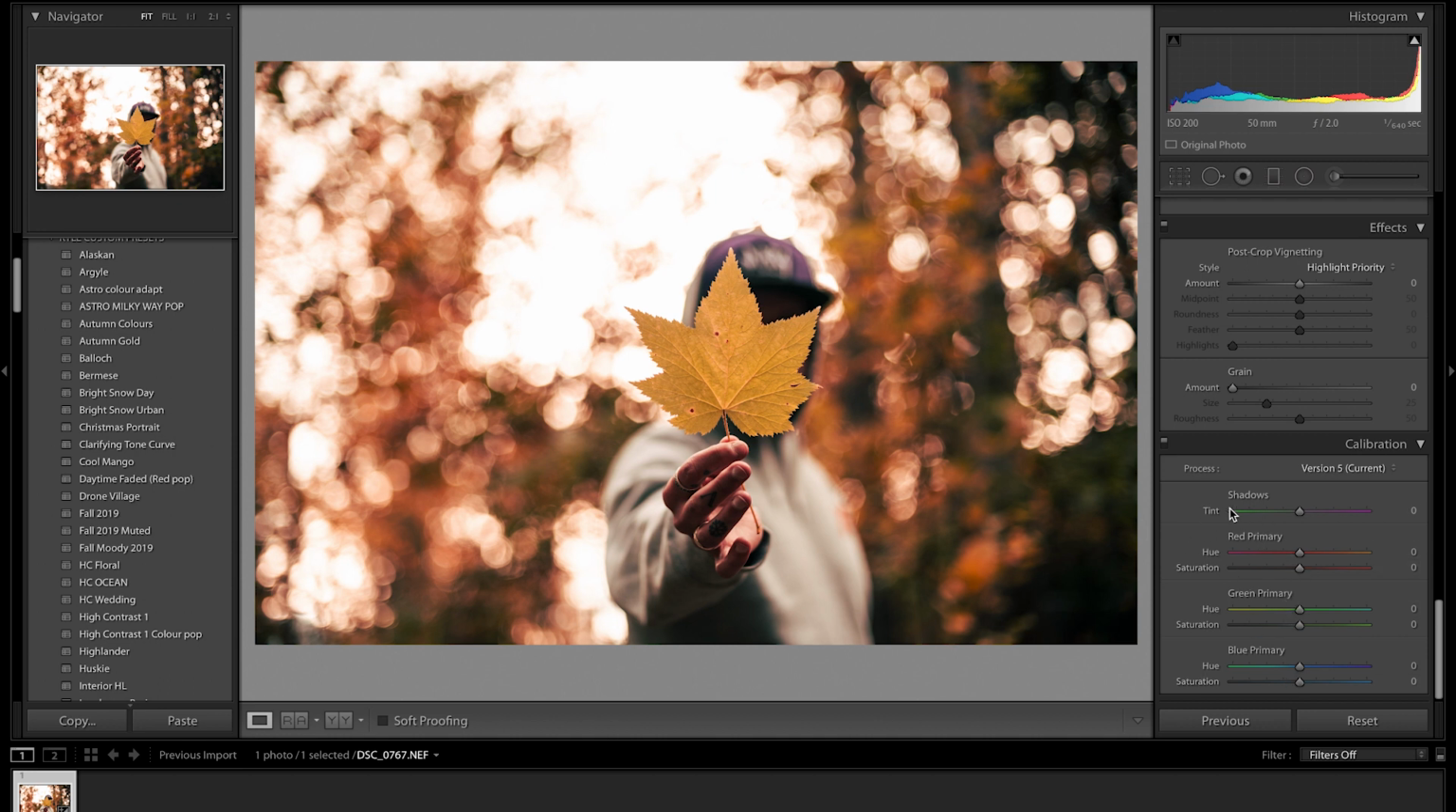So let's start. We can move past tint, we can leave it there at zero. Let's start with red. So with red, I'm going to increase the hue to probably about 55, 60. And the saturation, I'm bringing down, because again, we're going to have a super vibrant image at the end. So negative 35 for the saturation there.